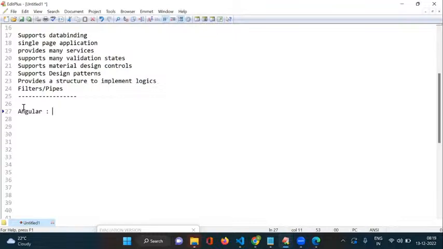Who implemented this Angular? I already told you, initially Misko Hevery, one of the employees of Google Corporation. In 2010 he released the basic version, that is 1.0, and he implemented this Angular in the year 2010. Later they added more features and released other versions like 1.1, 1.2, 1.3, like that.